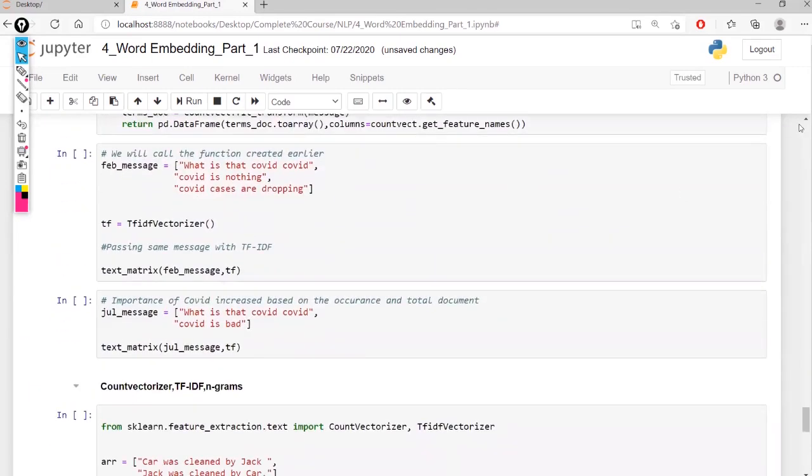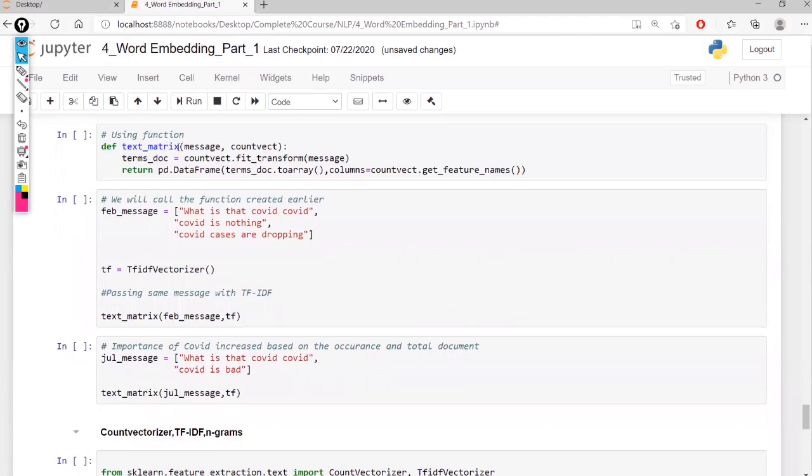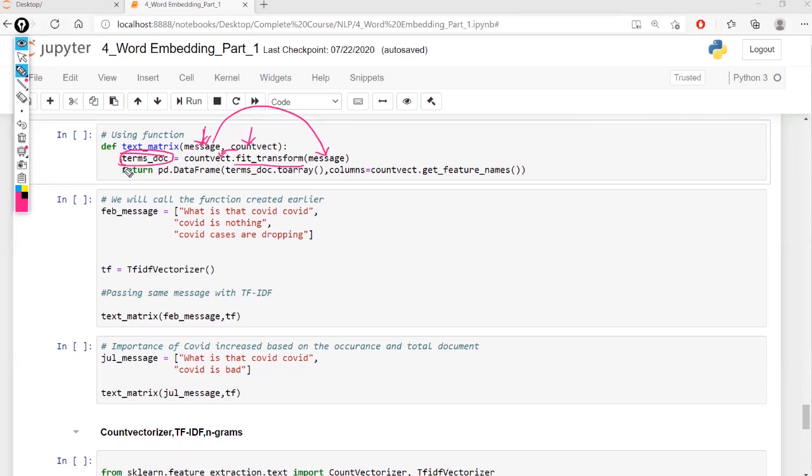So that is TF IDF, and now I'm going to use the same function which we saw in the earlier video when we were understanding count vectorizer. I have the same function here, text_matrix, with argument 1 and argument 2. This is again a model that will be passed here, and I will call fit_transform. I'm also going to pass a message in this argument. The object will be created, the data, basically the terms doc, and I will use that doc, terms doc, and column names, and we know how to extract the column names.